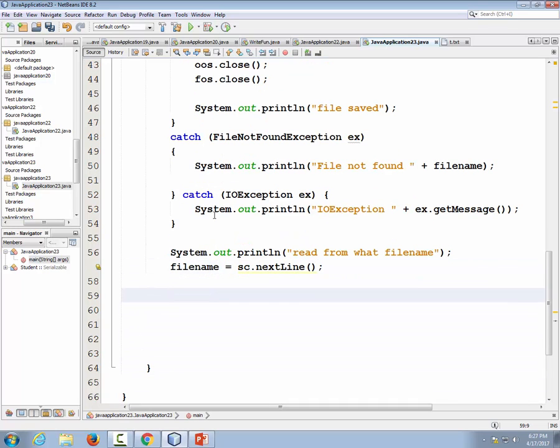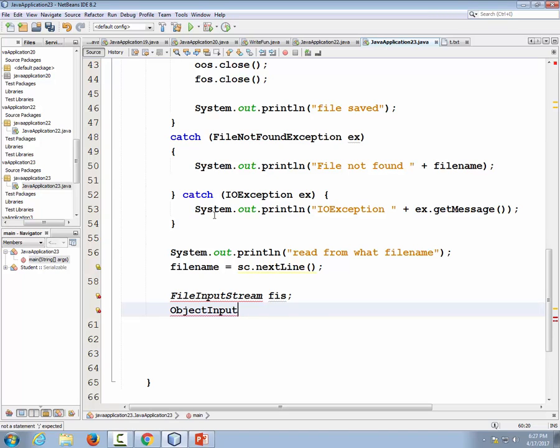Let's try opening that. We need our file input stream, FIS. I'm just going to leave that alone. And then object input stream. This is kind of implying that there's more than one kind of file input stream. Otherwise, why would it be a two-stepper like this? But anyways, we'll go with it. OIS, object input stream.